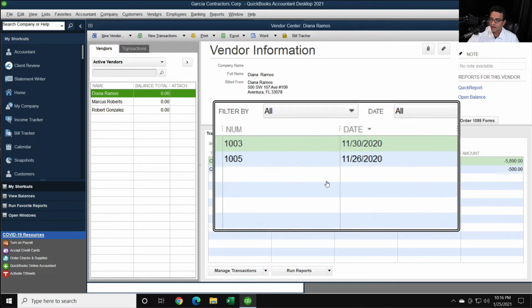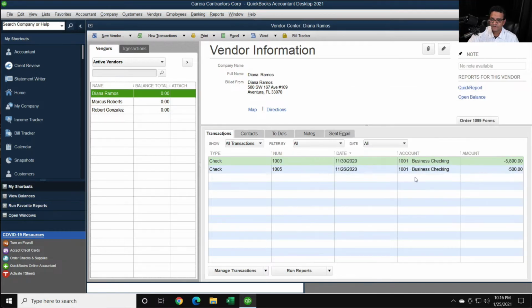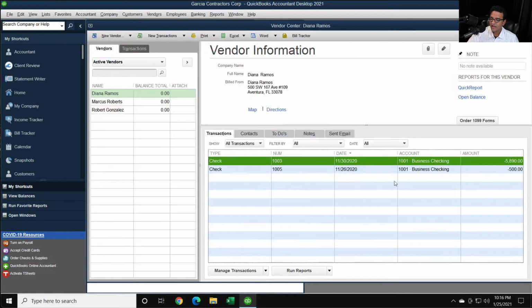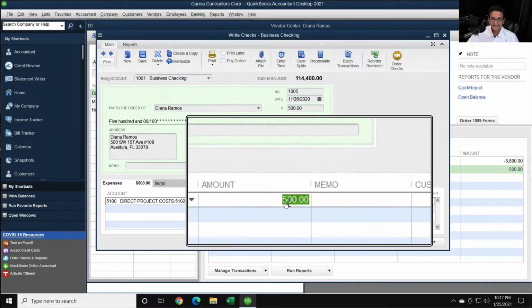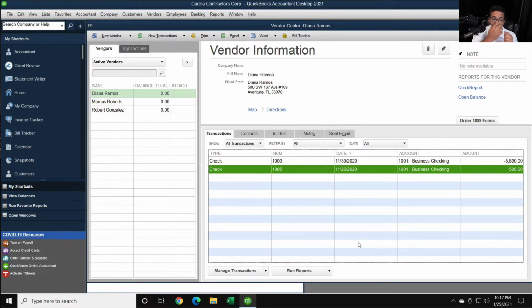So notice that there are 2 payments here, one for $5,890 and then one for $500. I'm going to double click on each one and see this one is going to materials, which is the reason why this is happening. And then you're going to see the second one, this one's going to subcontractor cost. But the reason why this one's not reporting is because the total dollar amount that gets reported is under 600. So even though we did have some reportable expenses, they didn't add up to 600. That's why she's being excluded 100%.